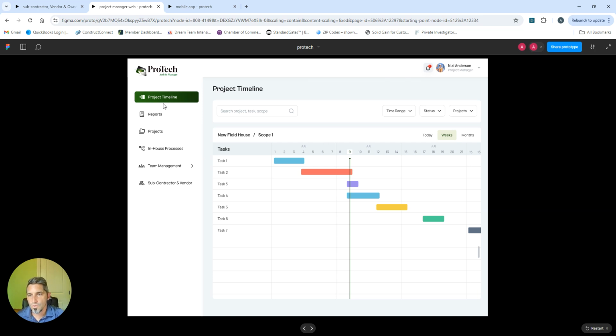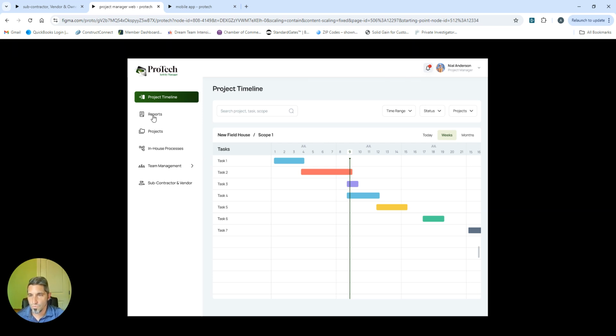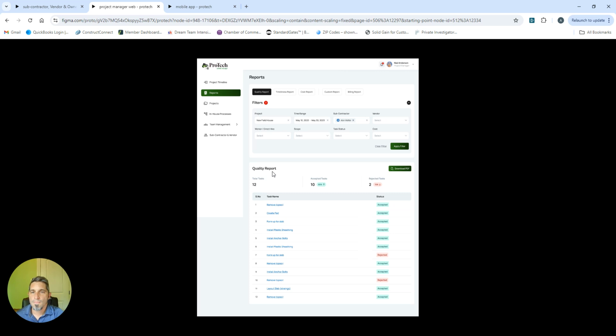All right. So let's look at reports. There's three reports here that are incredibly valuable to the project manager. The first one is a quality report. This is going to be comparing accepted tasks to rejected tasks. Now, you can run this report for the whole project. You can run this report for one individual subcontractor, vendor, worker. You can filter whatever you need to see.